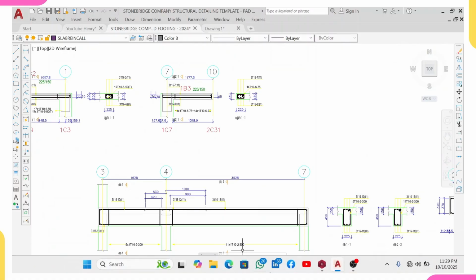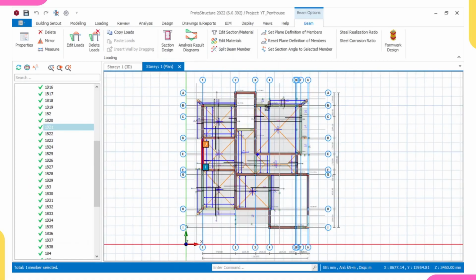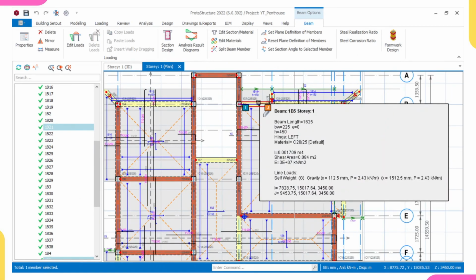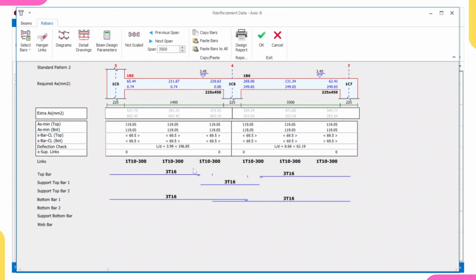So I'll come over to ProtaStructure, beam 5 and 6. That's this beam. So I'll click on it. I'll click on section design. Let me wait for it. So I'm seeing 3Y system throughout. So I'm good to go. Everything is 3Y system. Okay, why they are bringing out that thing is because of this thing here.